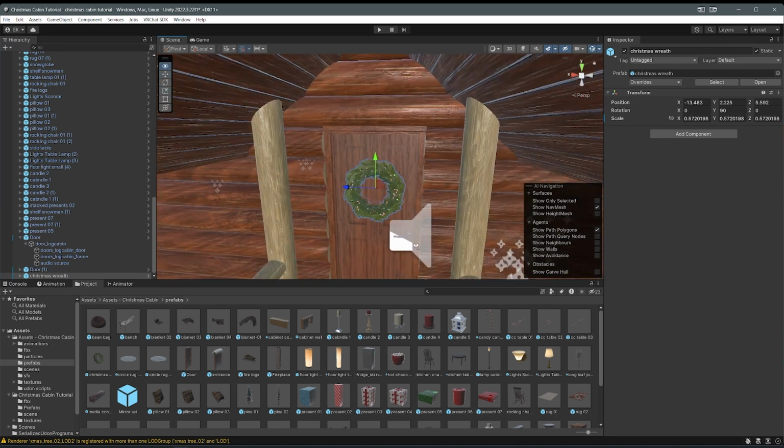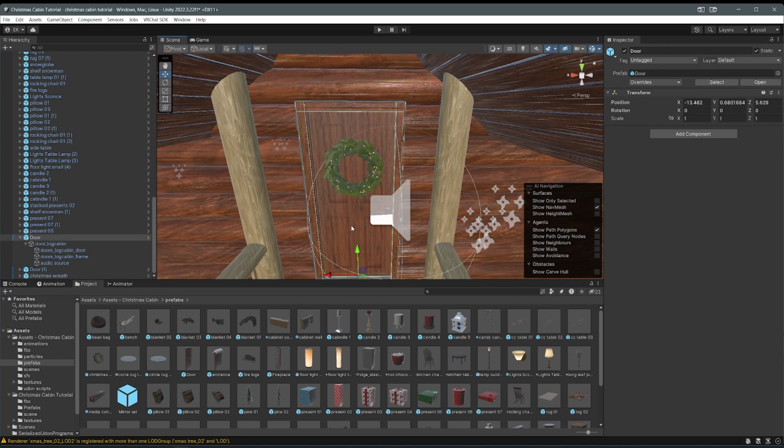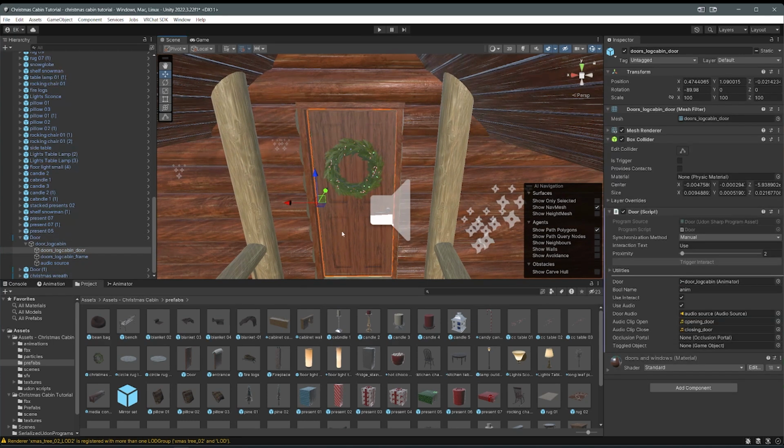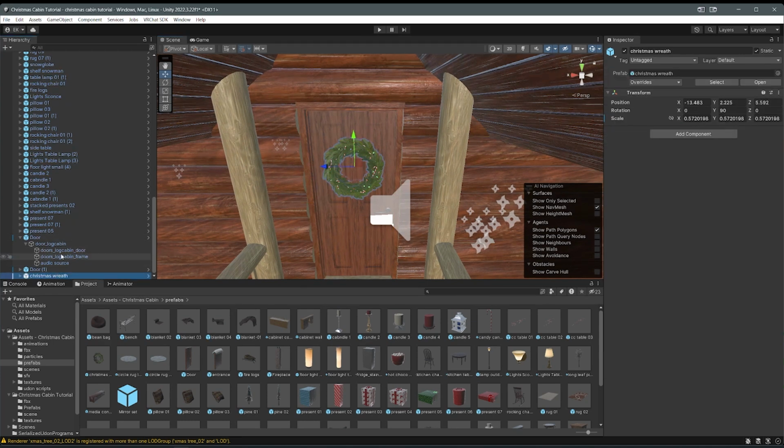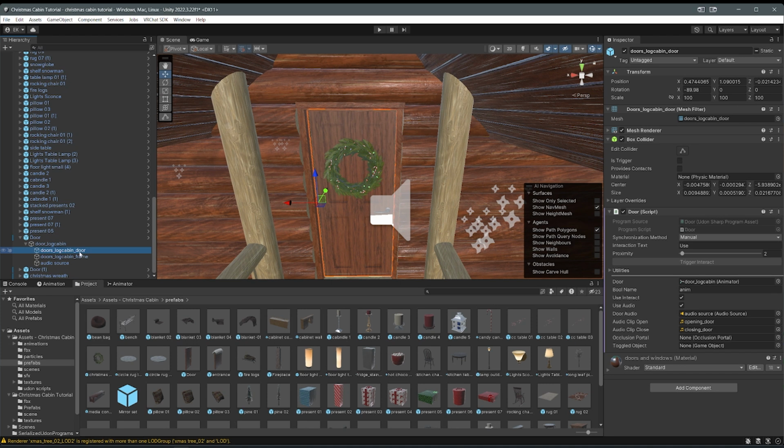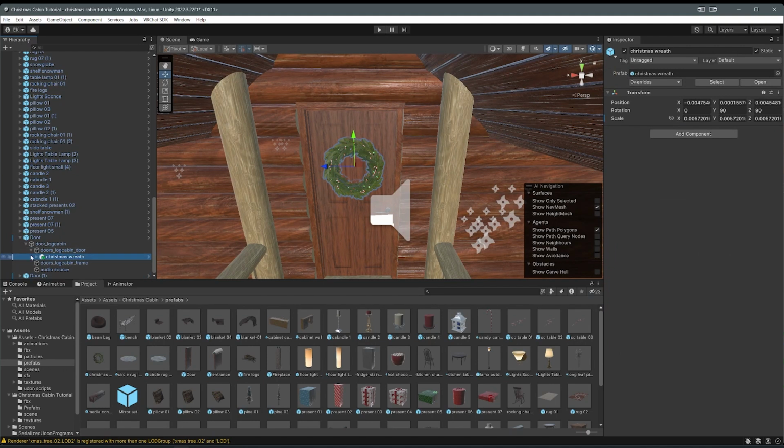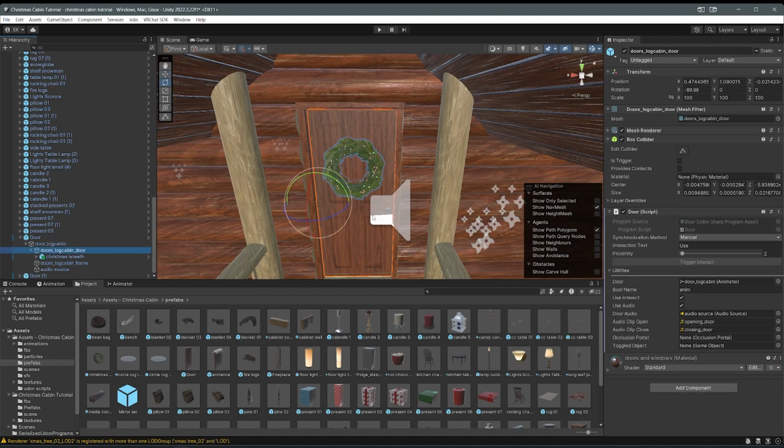This door animates open, so we need to actually put it on the object that animates open. So this is our wreath object. This is our door object, the object that is animated and that will open when the player clicks on it. So we need to take this and make it a child of this object. So now if this door opens, it moves with it.